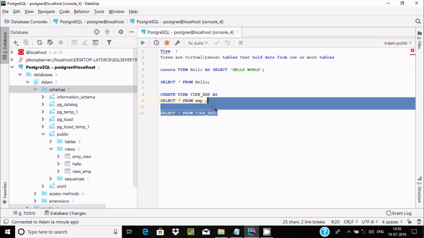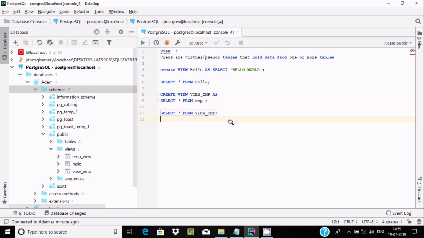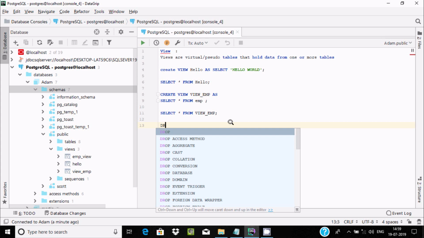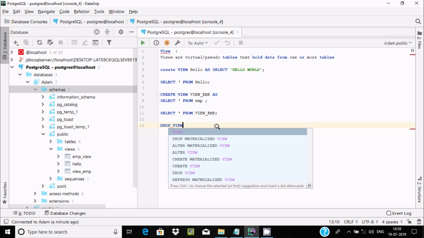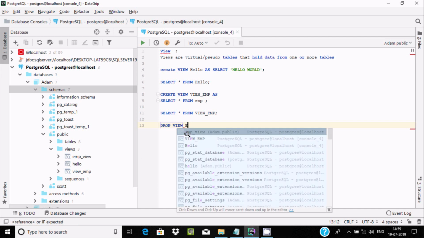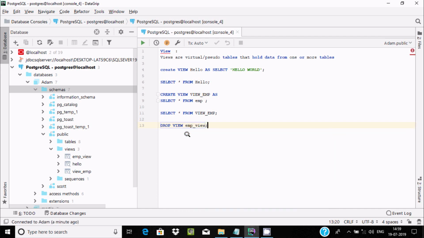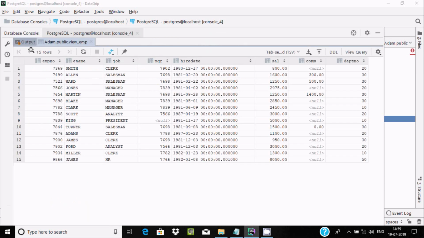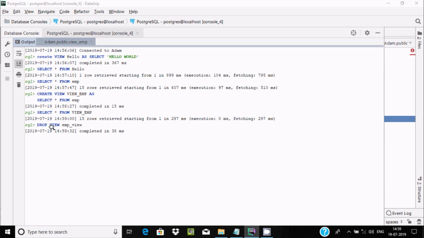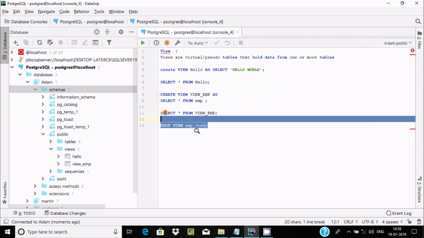To drop the view, simply write DROP VIEW. Here I'm going to drop the view emp_view. Now execute this query. This is the output: drop view completed, no error. Here you can see the view is dropped, and emp_view is not in the list.